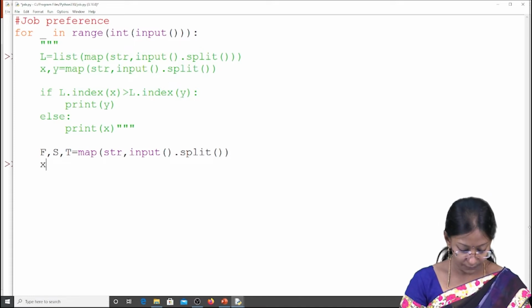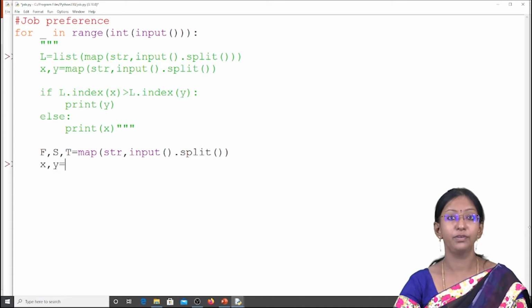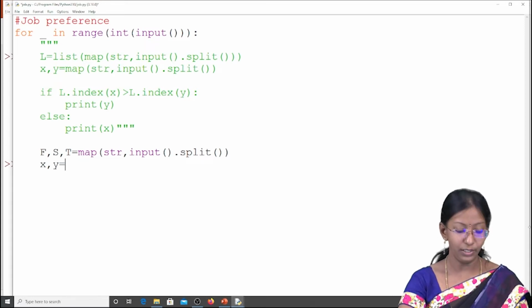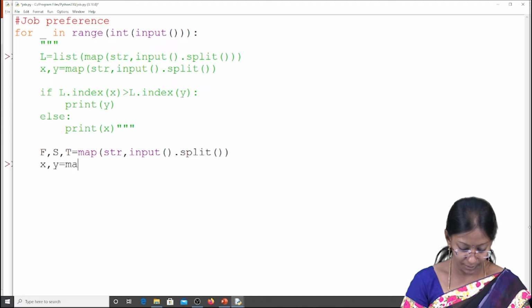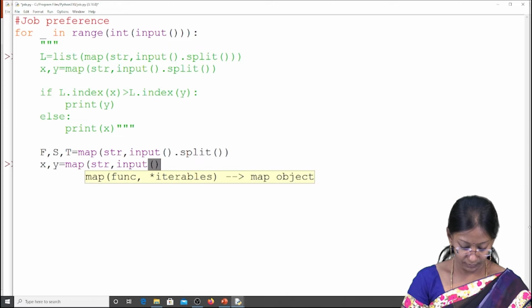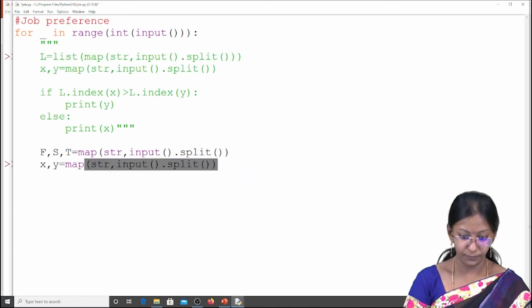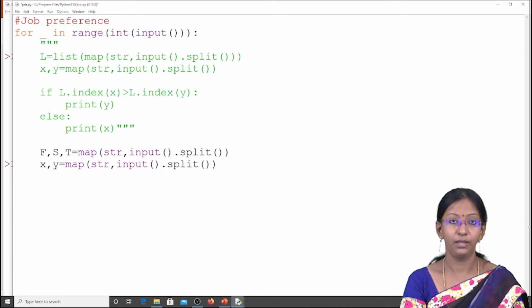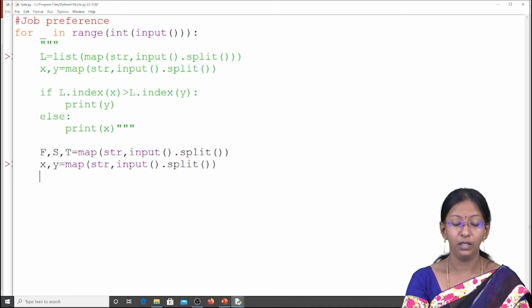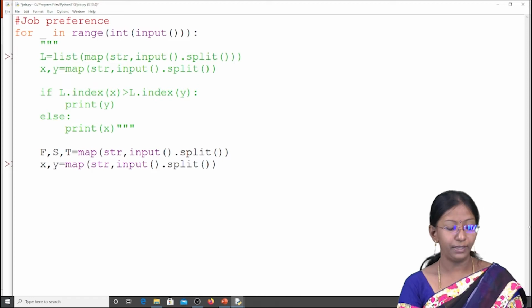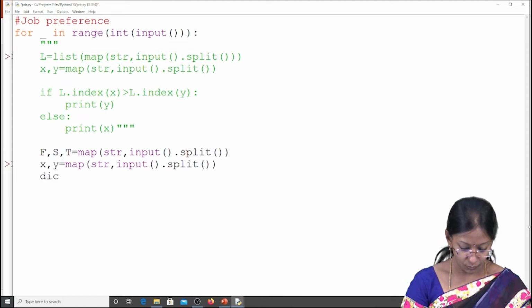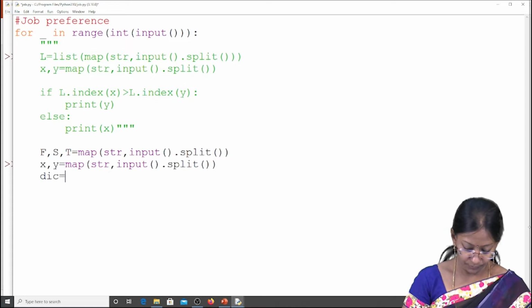Now, I have to read the offers which he is going to get, on the names of the X and Y variables, right? So here I go, map, str, right. So I have read X and Y characters also. Then let's start defining a dictionary for the same. Let's work with it. So dictionary.